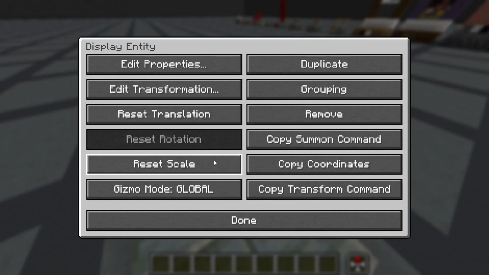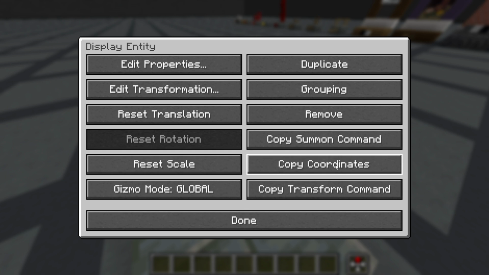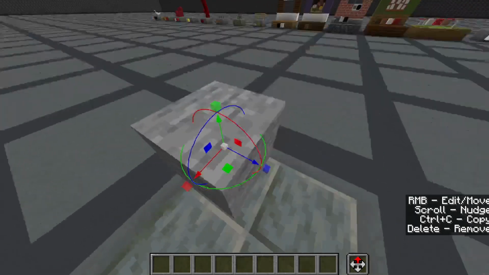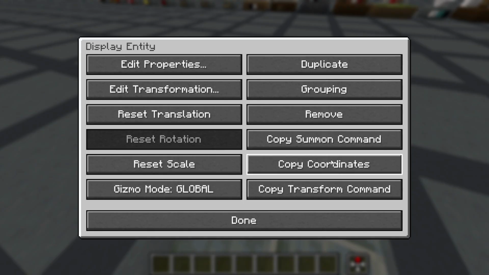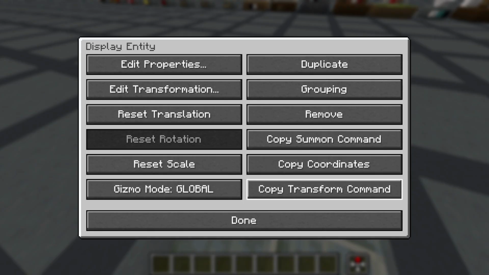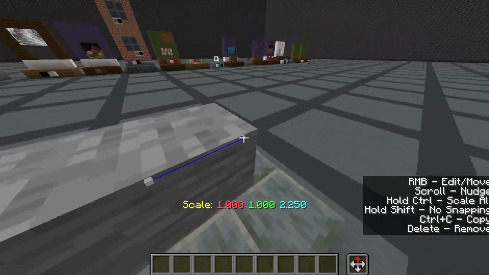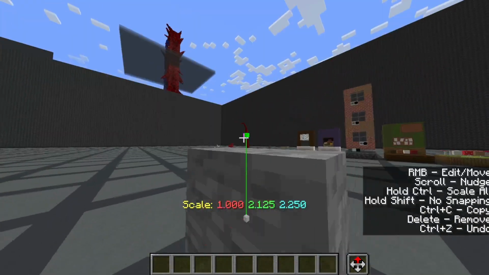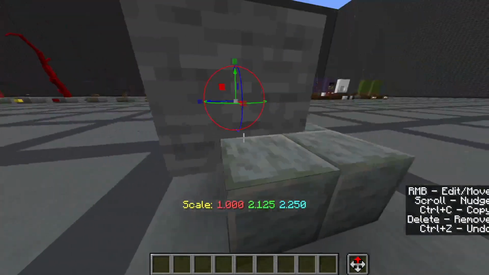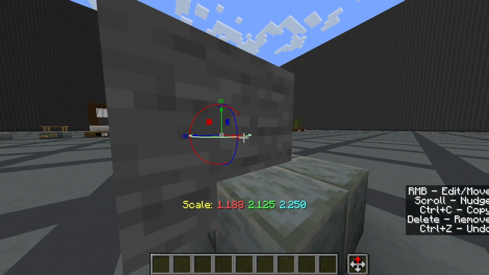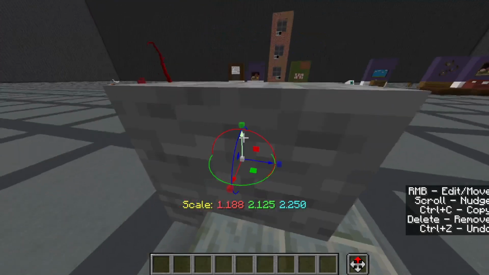Alright, now let's get into the other settings. Resetting the scale. It basically resets the size. You're also able to copy the coordinates of the block. So if you wanted the block or another block to be there, you're able to do that. Copy the transformation code, which basically would be this. Like, let's just say that's transformed into its own little thing by the 1.188, stuff like that.